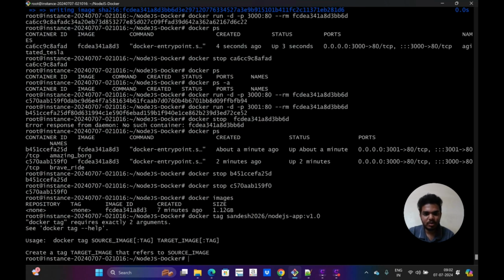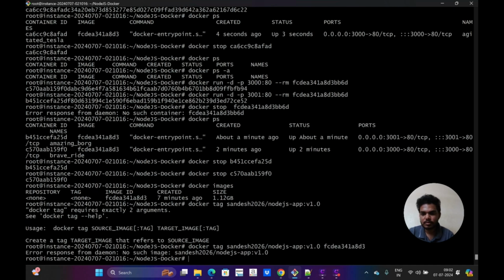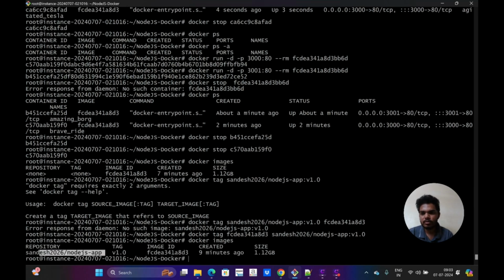So it gave an error because I have not specified the image. Let's see. I think I have to give this vice versa, like docker tag, first the image ID, then the tag name. Then if I run docker images now, it will look like this. Repository is this, tag is this, and this is the image ID. Now I have the tagged image also.